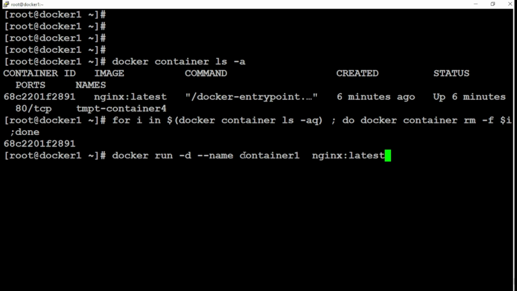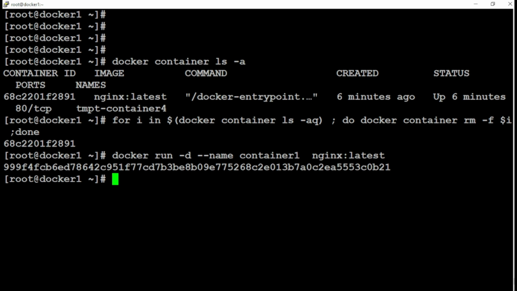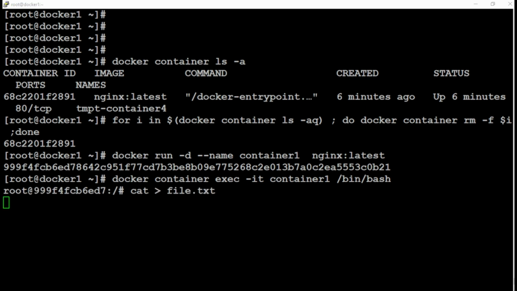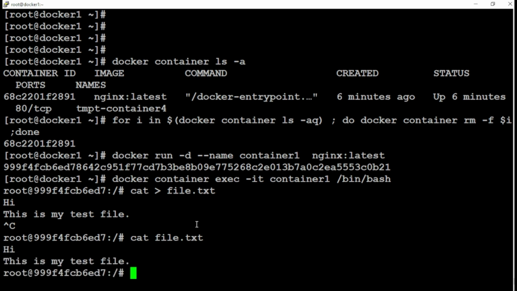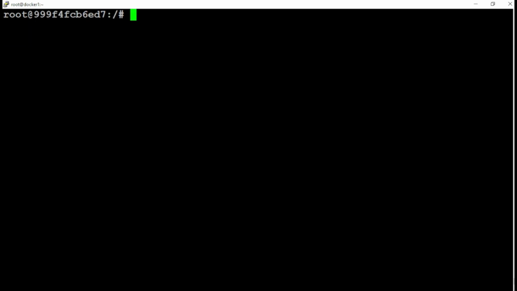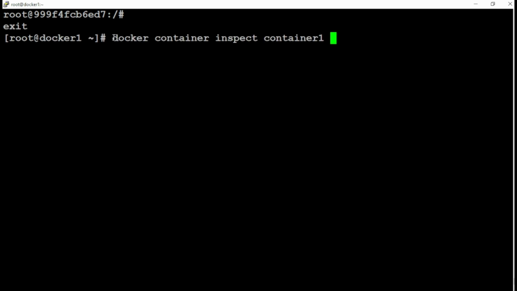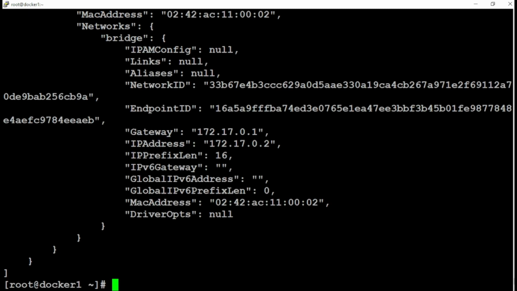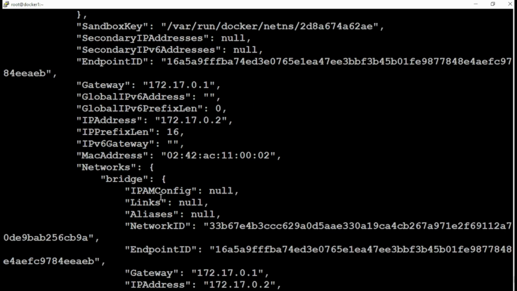Now I'm going to create a simple container and then go inside this container. After that, I'm going to create one file. Here I want to show you that after deleting this container, I will not see this file. As you can see, this file is created. Let me exit from this container. docker container inspect container1. Inspect is the option we use to inspect the container.